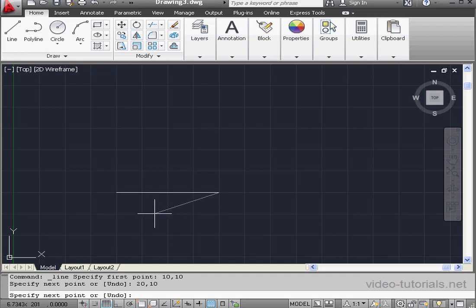Let's create a rectangle using the line tool. I'm going to enter my next coordinates, 20, 5. So that's 20 units in the positive x direction and 5 units in the positive y direction. Next coordinates, 10, 5, and press Enter.